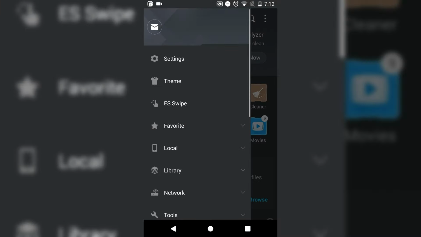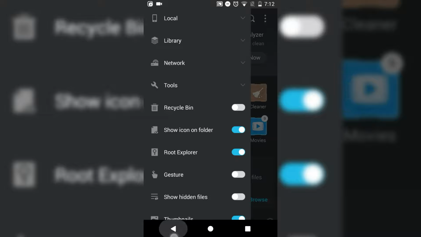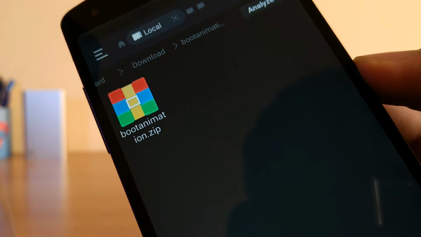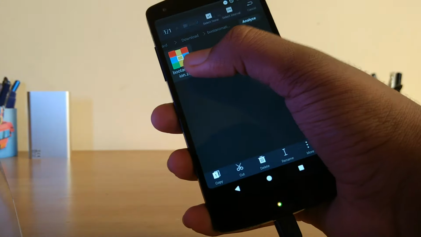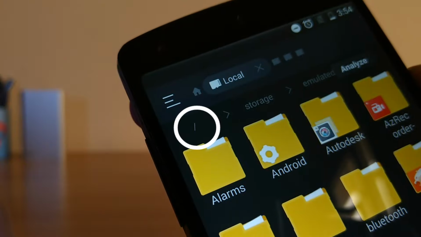Now open ES File Explorer, go to the side menu and enable Root Explorer and grant it SuperSU permissions. I've already granted the permission, so it didn't ask. Now go to the folder where you have downloaded the boot animation zip file. Select it and copy it. Now head to device, which is represented by a slash.